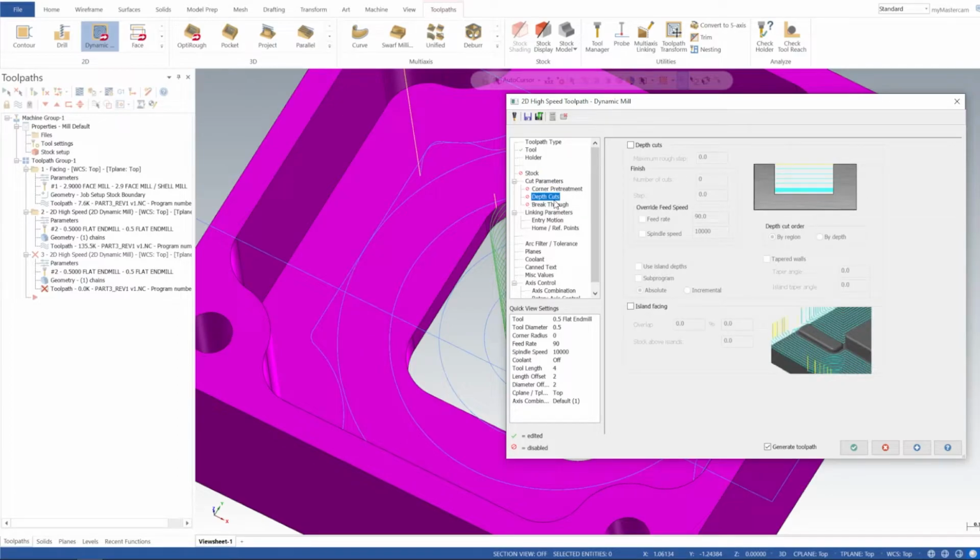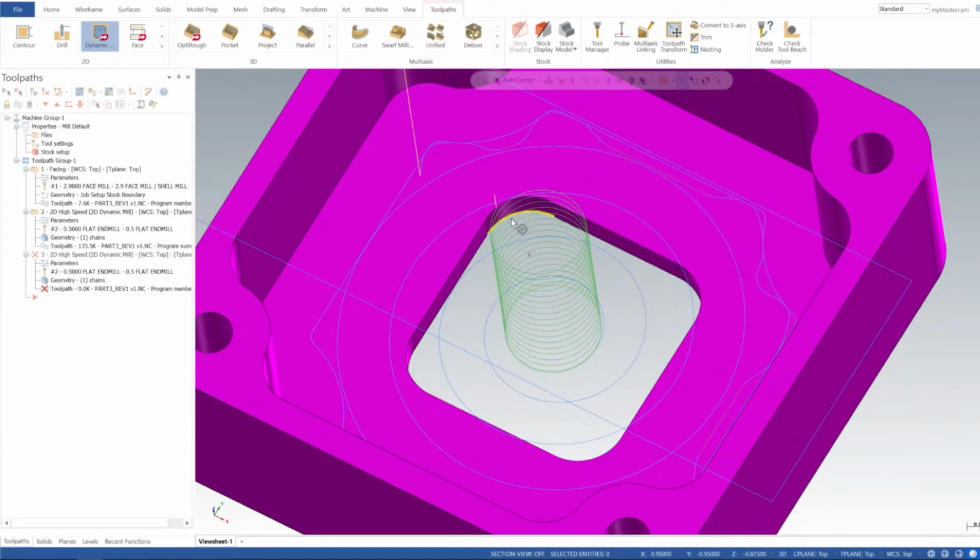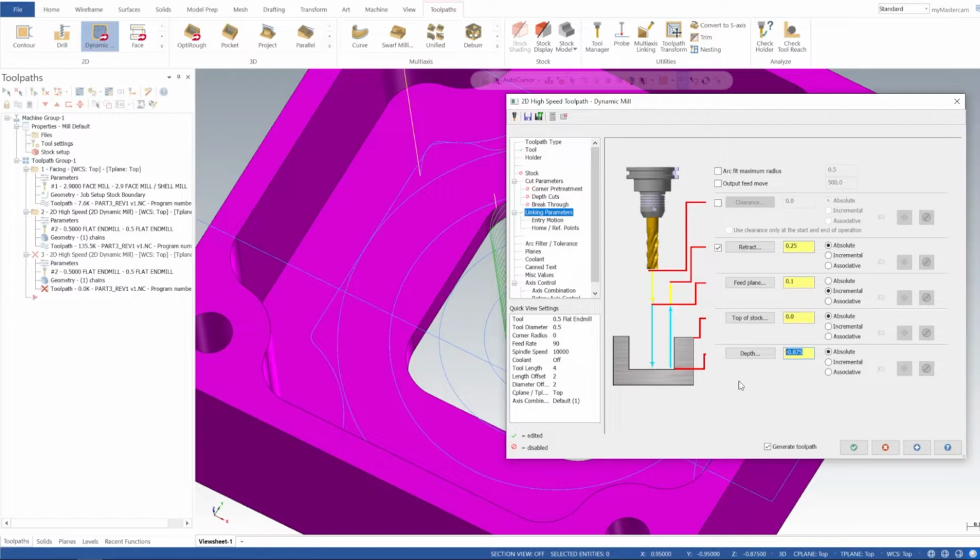Depth cuts, we don't need that. It's not going that deep. And then for linking parameters, for depth, I'm going to select the bottom of our part here, which is 7/8 top of stock. So we're going to go and we're going to select the top of our pocket. Now that all of the material is removed down to the floor here, and then we go down from there, if that makes sense. And incremental, so 100 above our pocket right here.